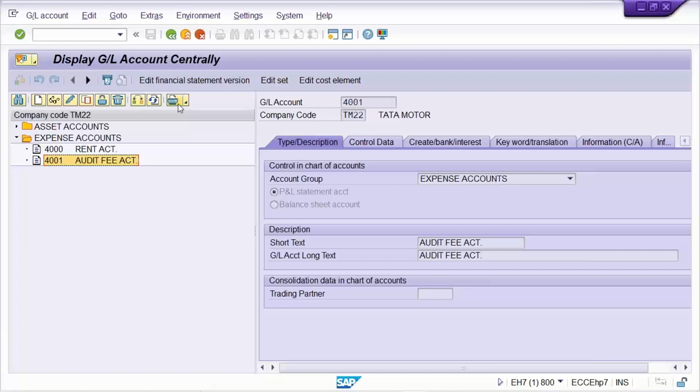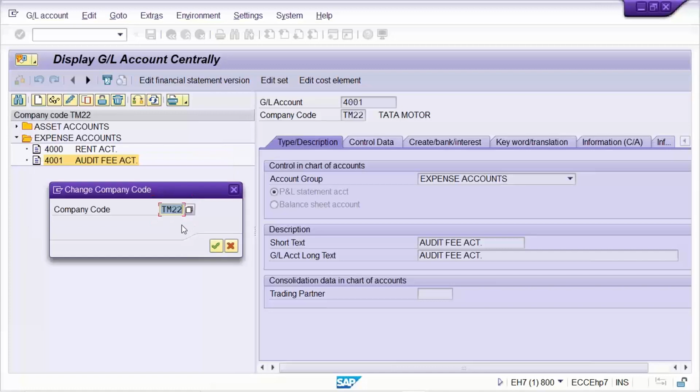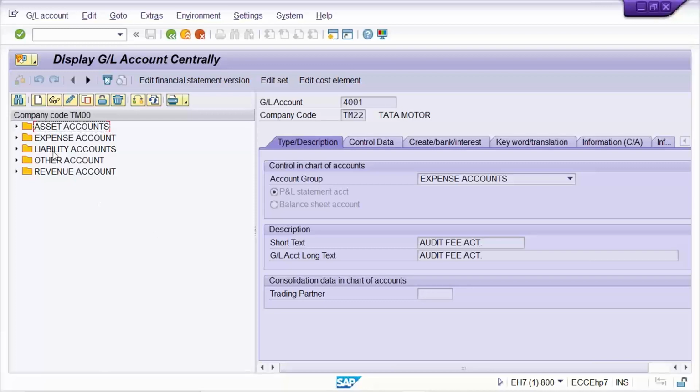Okay, so in that case, if you click here on print, let's suppose if you want to take the print, you can take the print. Anyway, this is not important here. Here there are three things. Another thing is this one, change company code. Change company code means if you want to switch from one company code to another company code, click here, TM22. I want to go to TM00. This is a company code which is already created. Okay, press enter. Look at here. From one company code to another company code, you can switch.